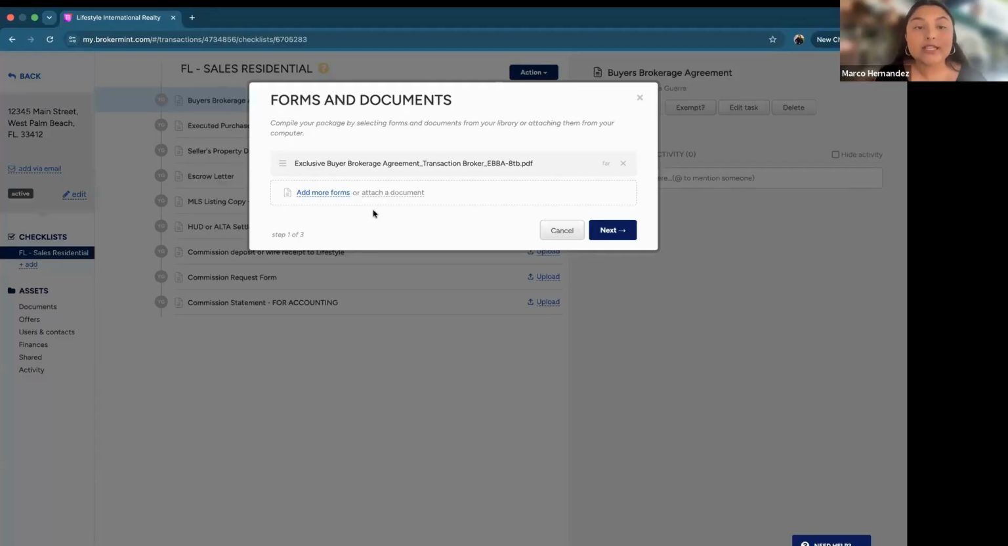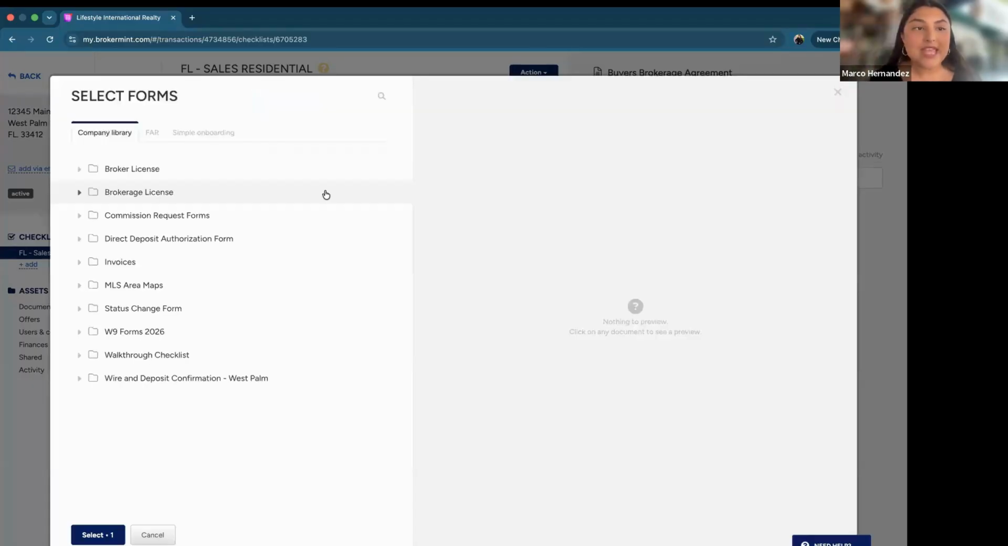But in this case, what you guys would have to do is add more forms. So let's say that I wanted to send this buyer, she's ready to go. I had her sign a showing agreement, but not a buyer broker agreement. So then I need to send her a buyer broker agreement, an as-is contract, and any pertaining addenda to that contract, right? So then what I would do is I would select add more forms. When you hit add more forms, this is what pops up. And this is where you can find our company library that has all of the documents that you would need, both addenda, contracts, and our personal company documents as well.